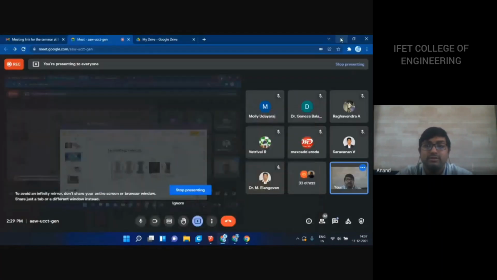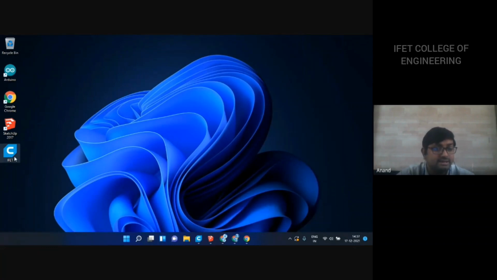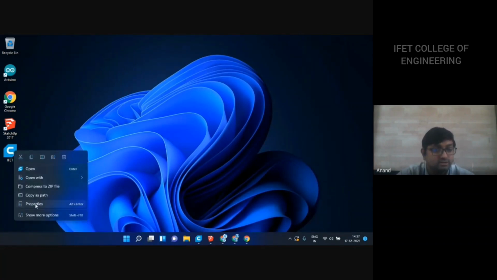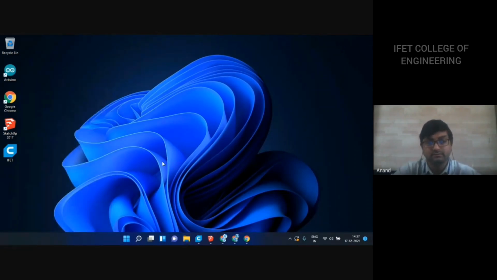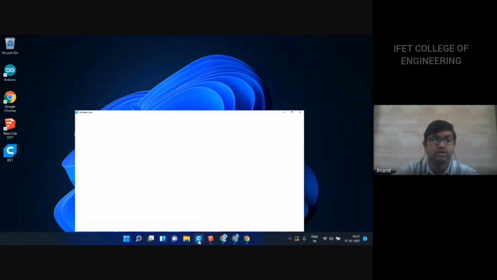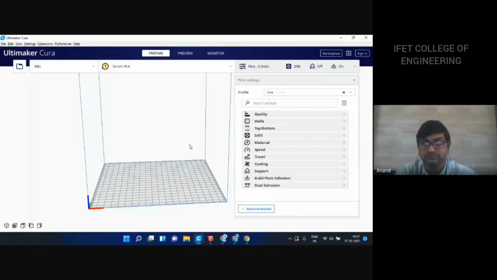Let me minimize the complete thing. See, this is the STL format. Let me right click on it and go to properties. See, it is a stereolithography mesh. So after this, the STL has been created. What we will do is go to a slicing software, that is Cura, C-U-R-A.